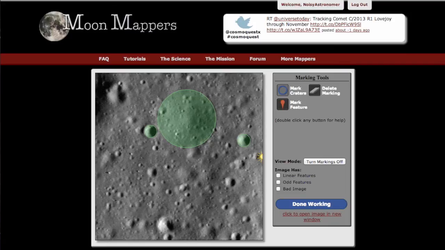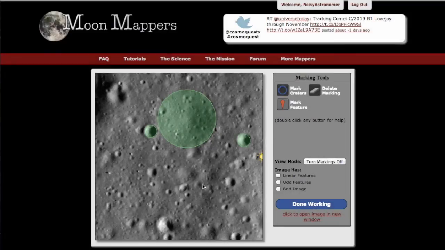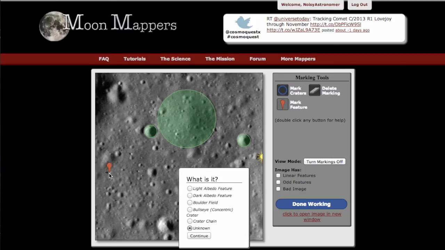Now, we also want you to mark any other interesting features that you see in the image as well using the Mark Feature tool. So you click on that to get started. And I see something over here that looks a bit strange. It's light on this side and dark on the other side, which makes me think it's something that's sticking up off the surface. And so that's not a crater, that's something else. So I'm going to click it to drop the marker. And it'll ask me, what are you looking for? What do you think it is?